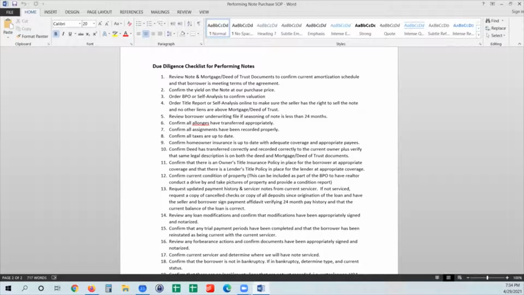You want to review the borrower's underwriting file if the seasoning of the note is less than 24 months. All right, I talked about a note I just recently purchased that's got not quite a full year of seasoning on it. Payment history has been good so far. I actually put this one in my self-directed IRA, in my Roth. I did not base my decision so much on the payment history. Obviously, that's a very important factor. But my final decision was based upon looking directly at the residential mortgage loan originator underwriting file.